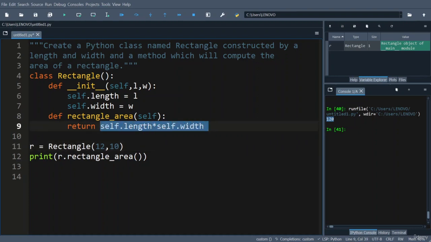So it's basically rectangle_area we are calling. So already self.length is initialized to 12 here and self.width will be initialized to 10. So this method is called, and you can see 12 into 10, the value will be 120. So that is what is getting displayed here.